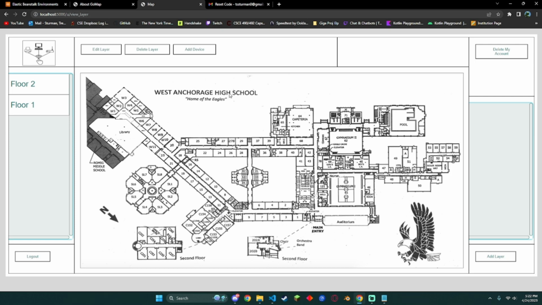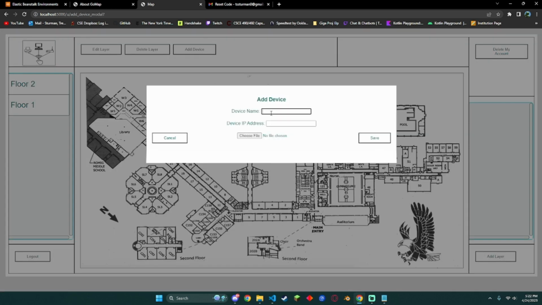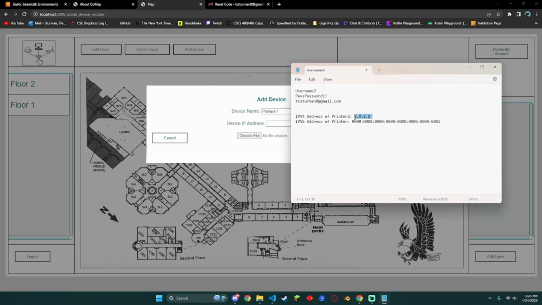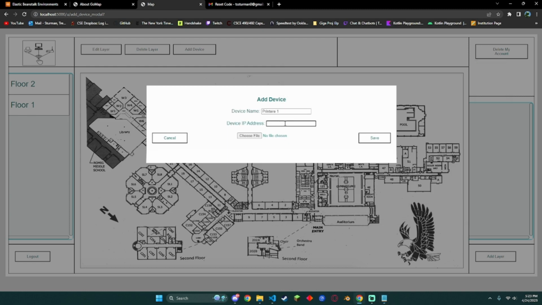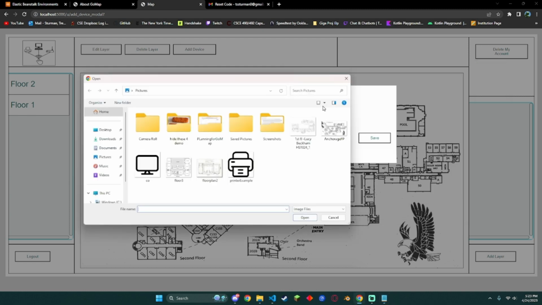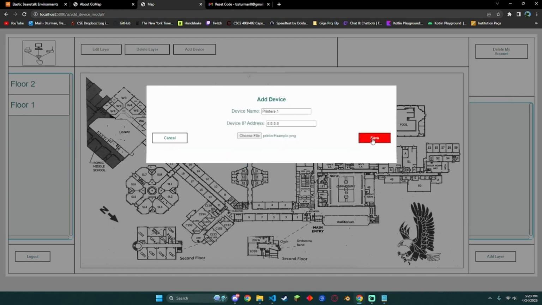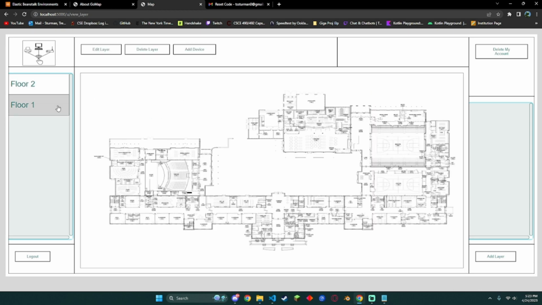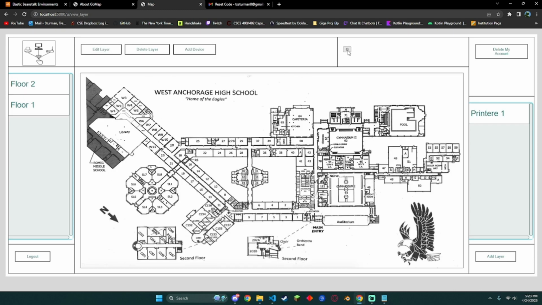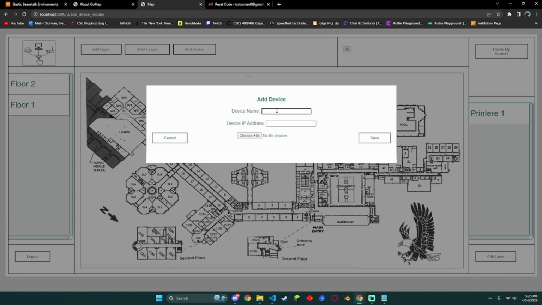Now that Trey has his floors all set up, he's ready to add a device. He navigates to the Add Device button, where he can then fill out the device name, IP address, and upload a file from his computer. Let's say he wants to add another device, this time with the IPv6 address.